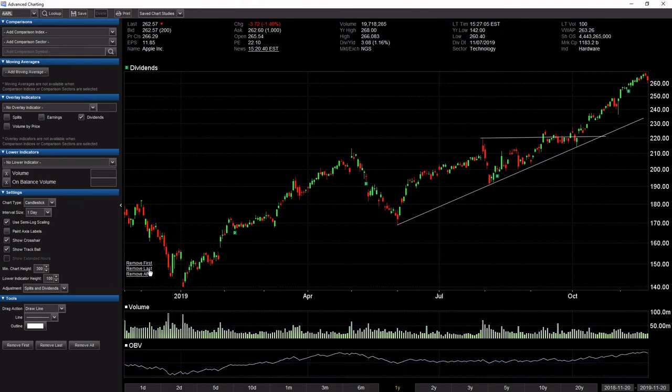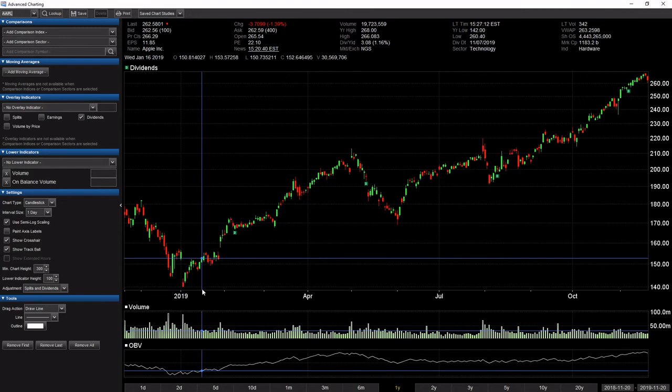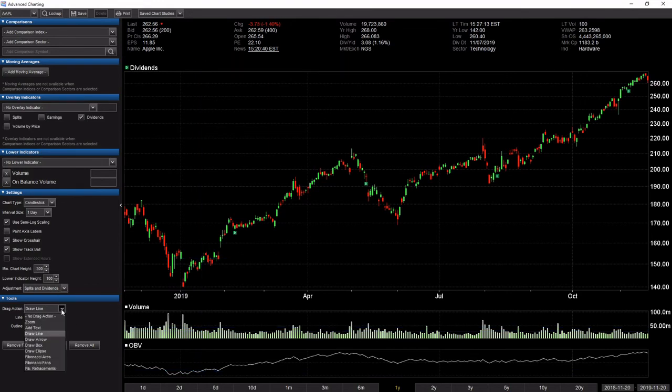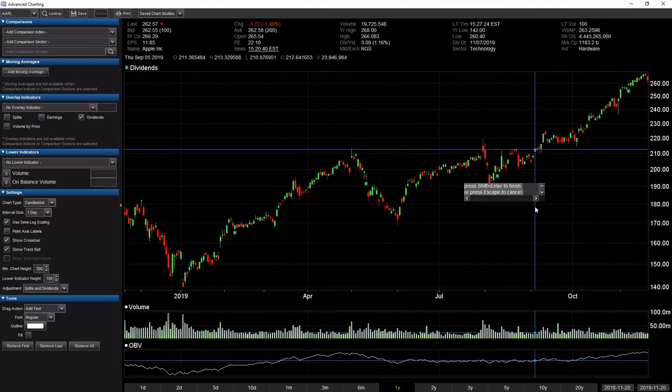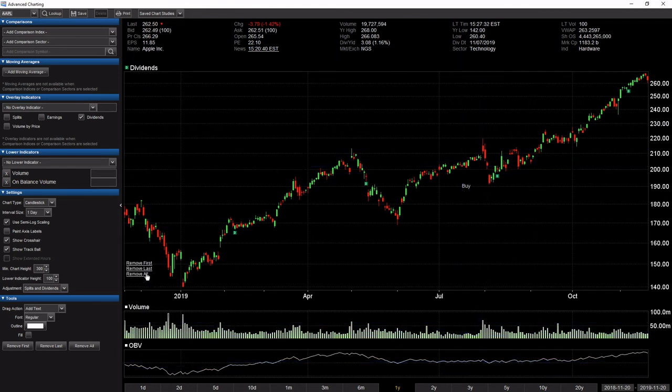And if you want, you can remove the first one, the last one, all. You can remove your lines here. And so if we just click remove all, it's nice and clean again. I would recommend, just by looking around, you can add text here. So if you would left click and you would put in a text box, and you'd be like, buy. And it says buy. And you can remove that as well.